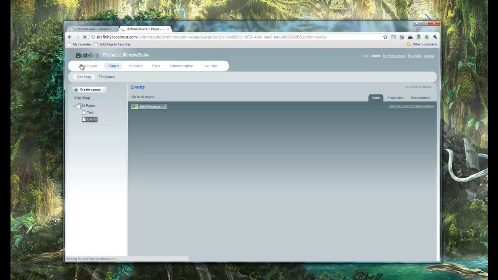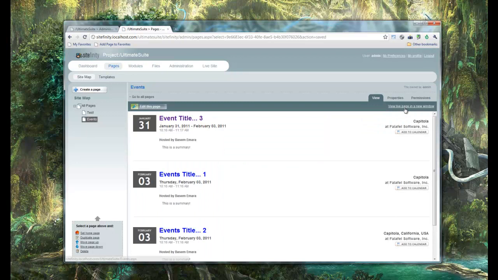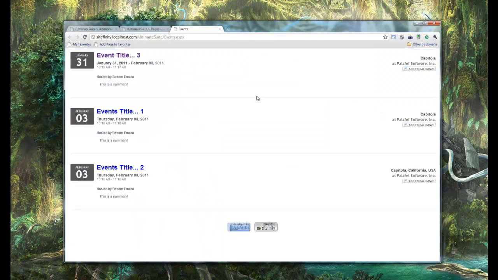And we're going to publish. So let's go ahead and view that page. So now you see the events list page is different, and there's all these different functionalities that the Ultimate Suite adds on, like the add to calendar. There's all these different formattings for the event list.